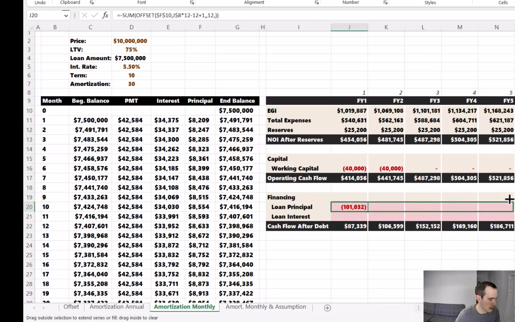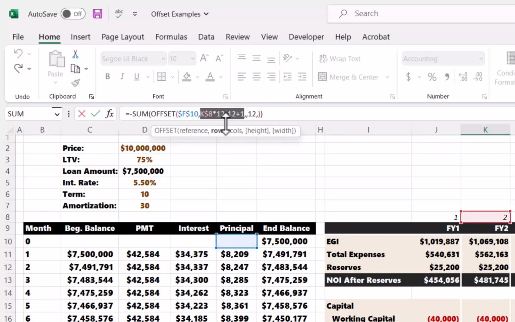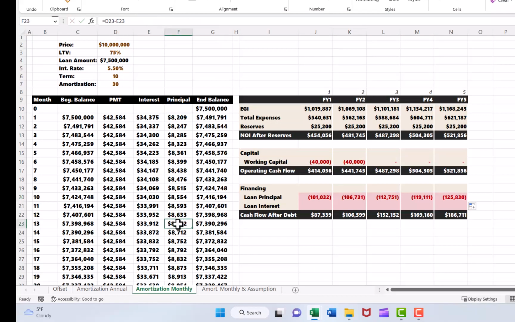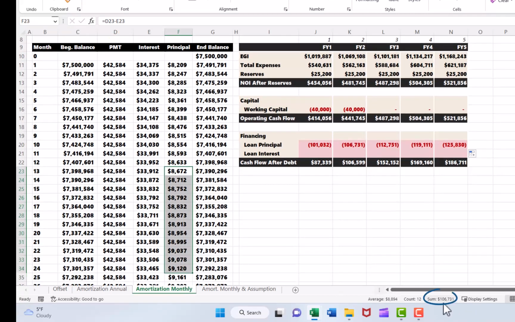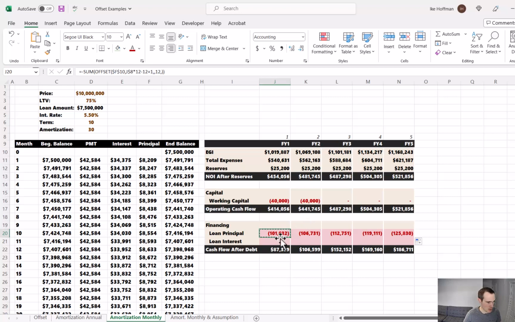If we drag this formula all the way through, now let's step into the row argument of the year 2 formula. Now it's taking 2 times 12, which is 24, minus 12, which is 12, plus 1. So our row argument is 13. It's starting at our reference cell, going down to 13, grabbing 12 months of data. The sum is 106,731.